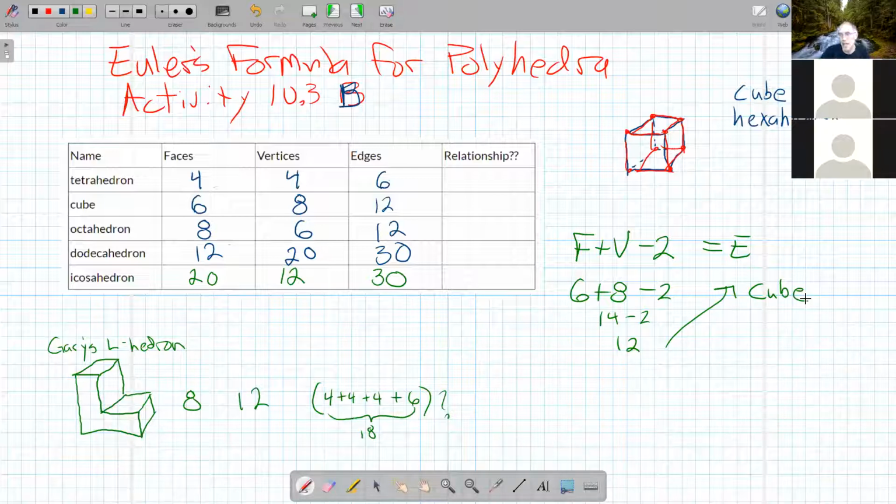And there's different variations on it. Some people write it as faces plus vertices equal edges plus 2. Okay, so that's another version of the same formula. But this is the cool thing. If it's a polyhedron and you can correctly identify the faces, vertices, and edges, this pattern always holds.